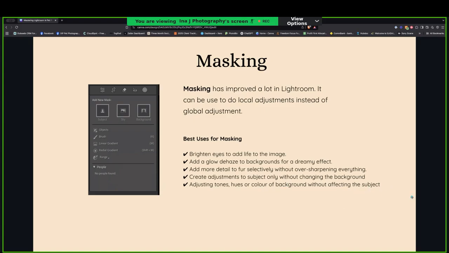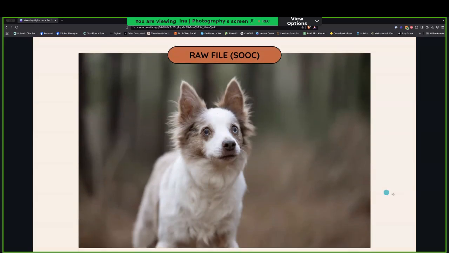What I use masking for is to brighten the eyes, usually to add some life to the image, add a glow, dehaze the background for a dreamy sunflower effect, and add more detail to the fur selectively without over-sharpening everything. It also lets me create adjustments to the subject only without changing the background, or vice versa, changing the hue, tones, and color of the background without affecting the subject.